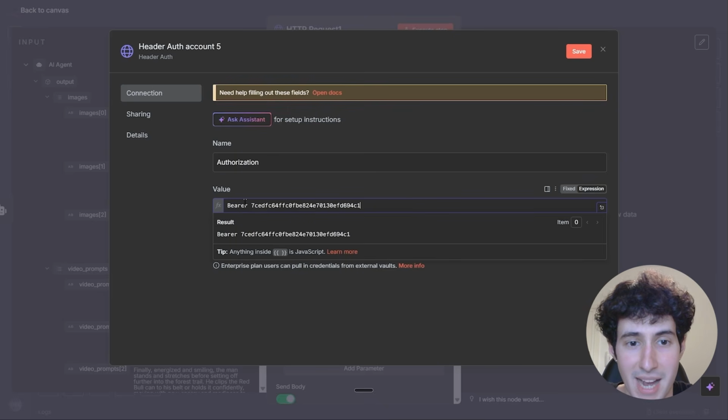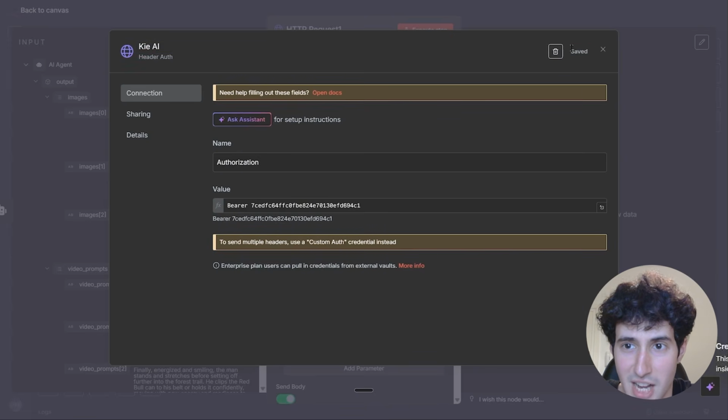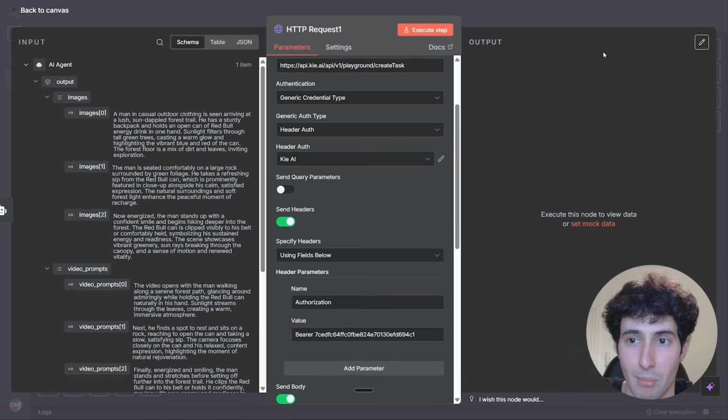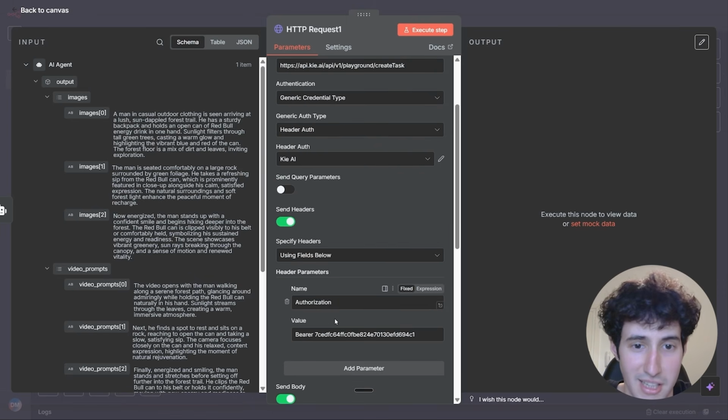So it should be Bearer, space, and then your API key. And now let me actually come over here and name it so I don't forget what this is. I will name it key AI, and then I'll simply come over here and click on save. Boom, our credentials were successfully created. So now we can actually close this off and simply have them selected from over here, so we don't actually need these header parameters, which means that we can actually turn them off.